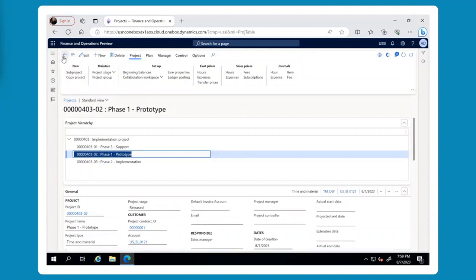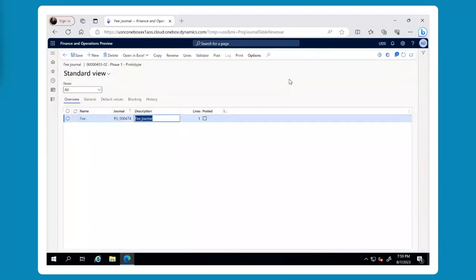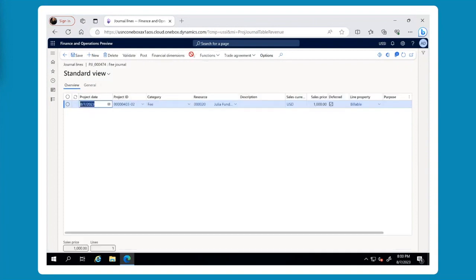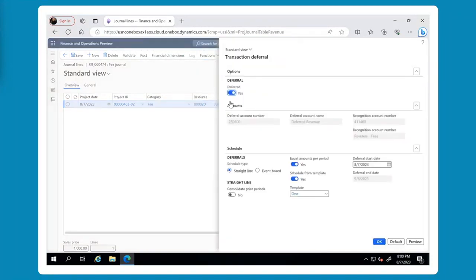As we saw, we can do this with a fee journal as well. So for a fee journal, on the lines, you'll have the deferral option again. And if it's all set up in that deferral defaults, it will default as deferred. If you want to make any adjustments, you can go to the functions button and you'll find deferrals there. So once again, that same deferrals form.